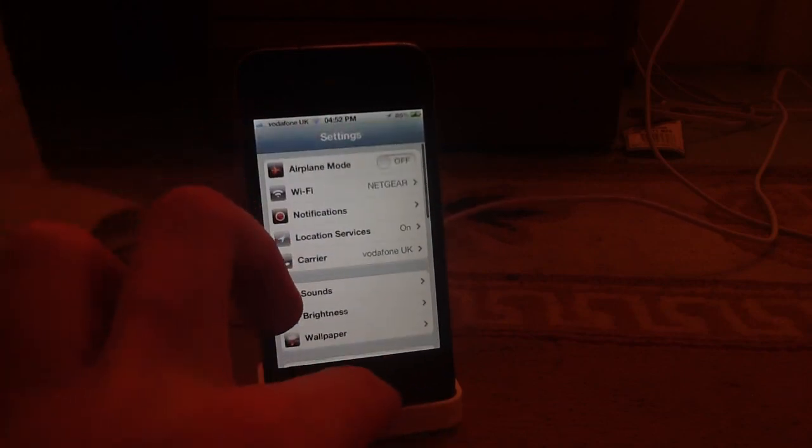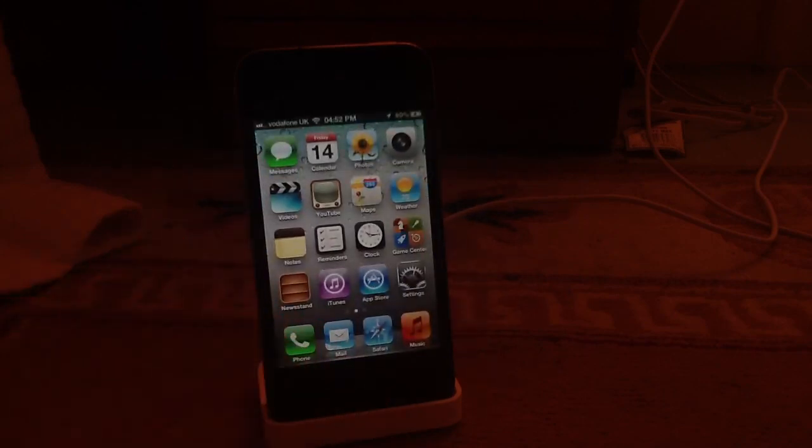And there you go. So that's all the features I can remember in iOS 5. I'm going to do a video of AirPlay mirroring as well sometime soon.